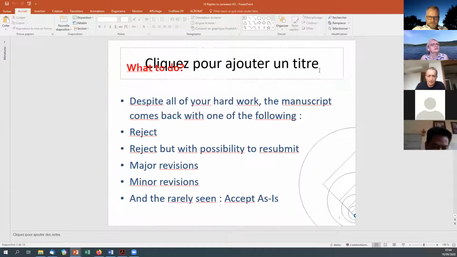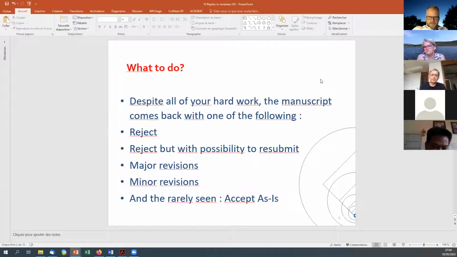Right, so if you've submitted the article, it's been gone for a couple of weeks, a couple of months, and then one day you open your email and you see an email from the editor. And so you read the email from the editor, and depending on what they have decided for the article, you have 5 possibilities.